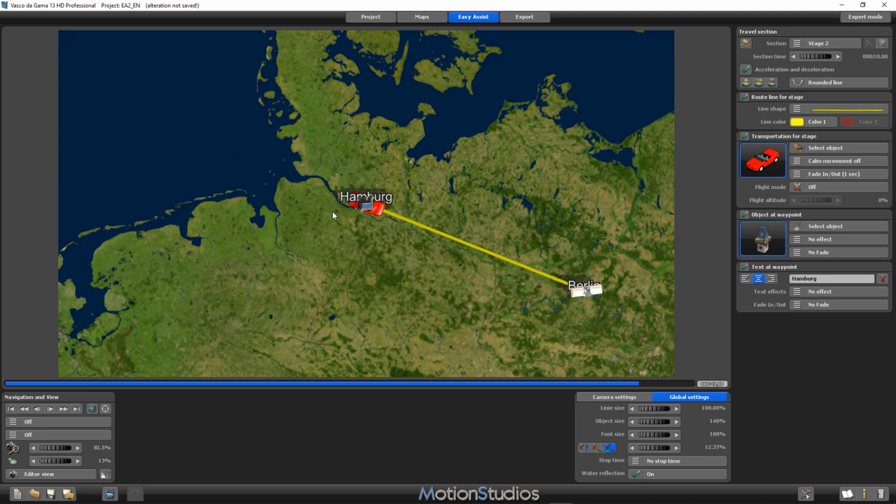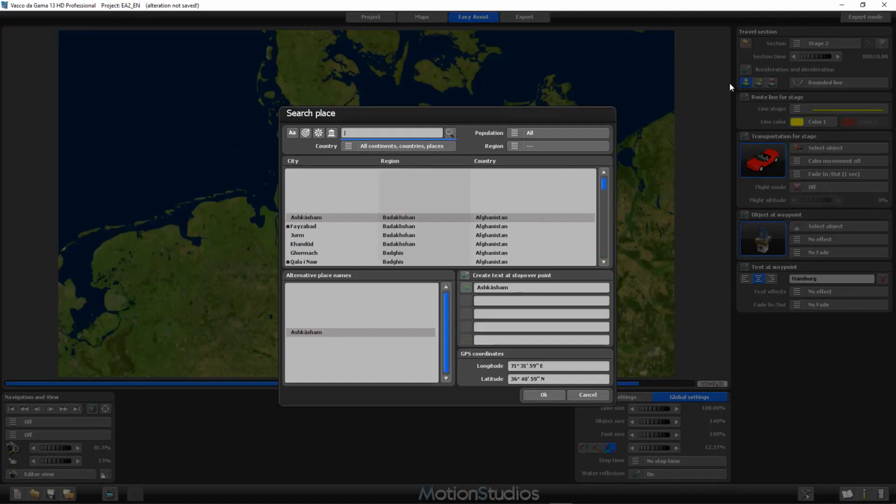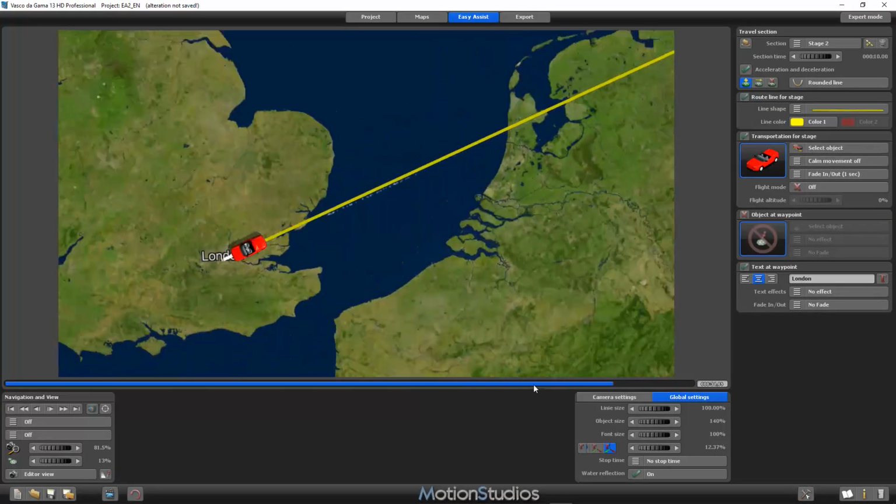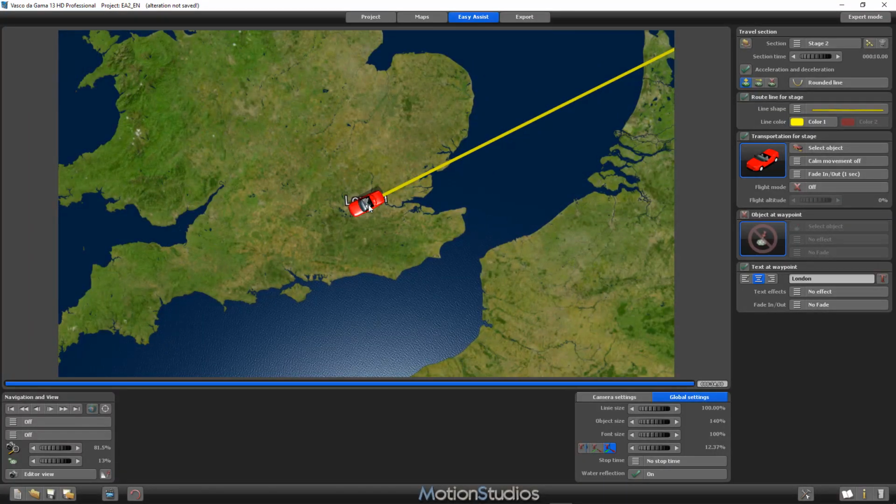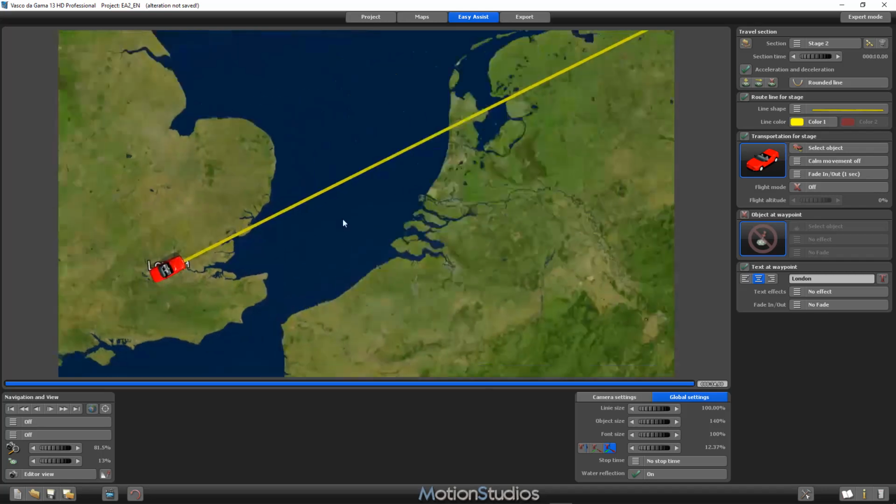And since the starting point of the stage is already set, we will add another point using the well-known function to set a point from the GPS database. I look for London. And here we have it, London in the United Kingdom. We create a text object as well, and I accept with OK. And here we have the ending point of stage 2. And in this stage we would like to go by ship from Hamburg to London.